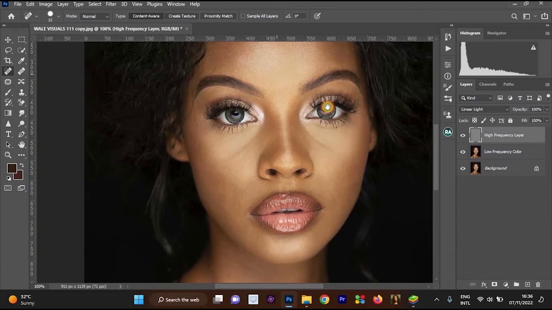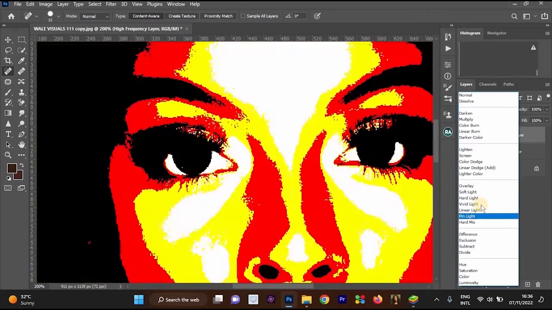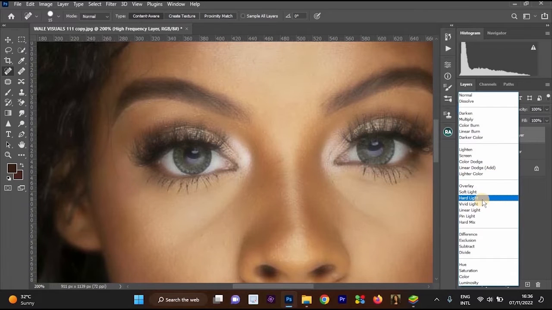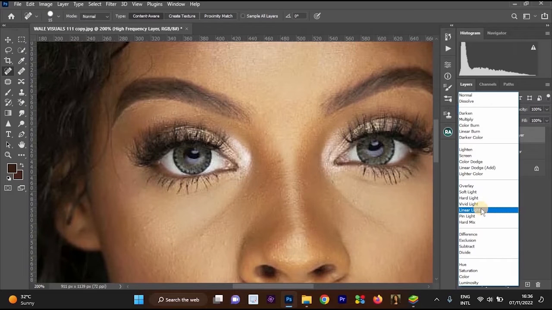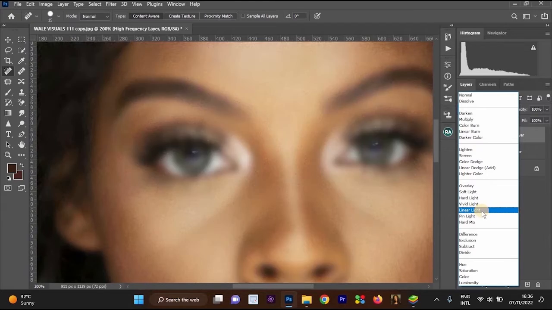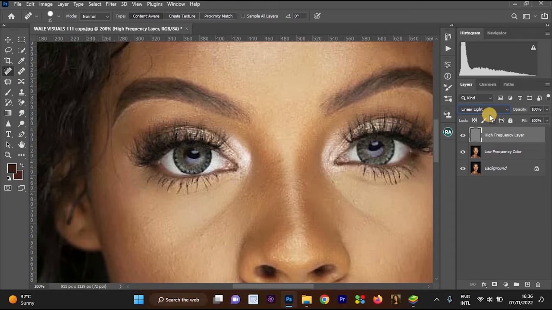In this kind of low image quality, I would advise you to choose vivid light, because vivid light results are normally softer than linear light, as in linear light results are normally harsher, or better for some kinds of image. So I'm just going to use linear light, which is the blending mode option I normally use.